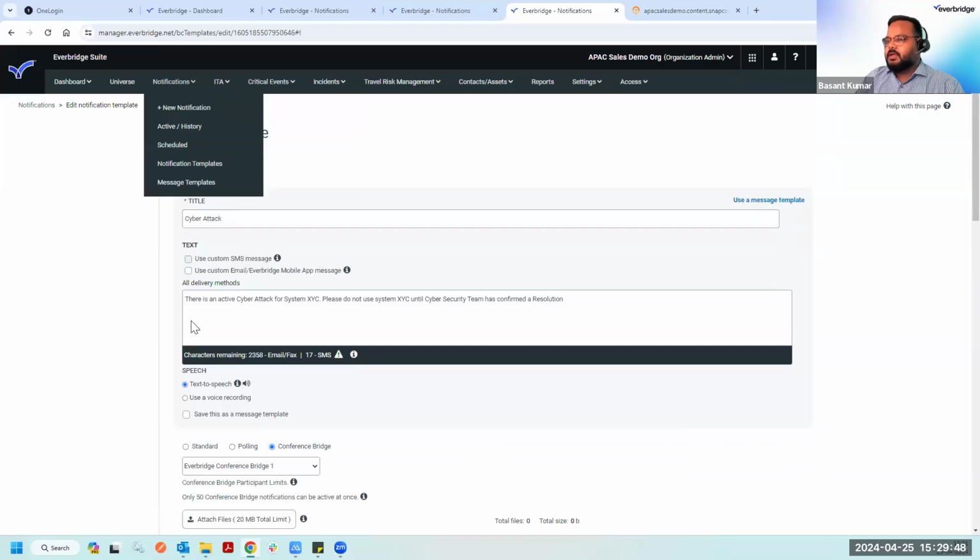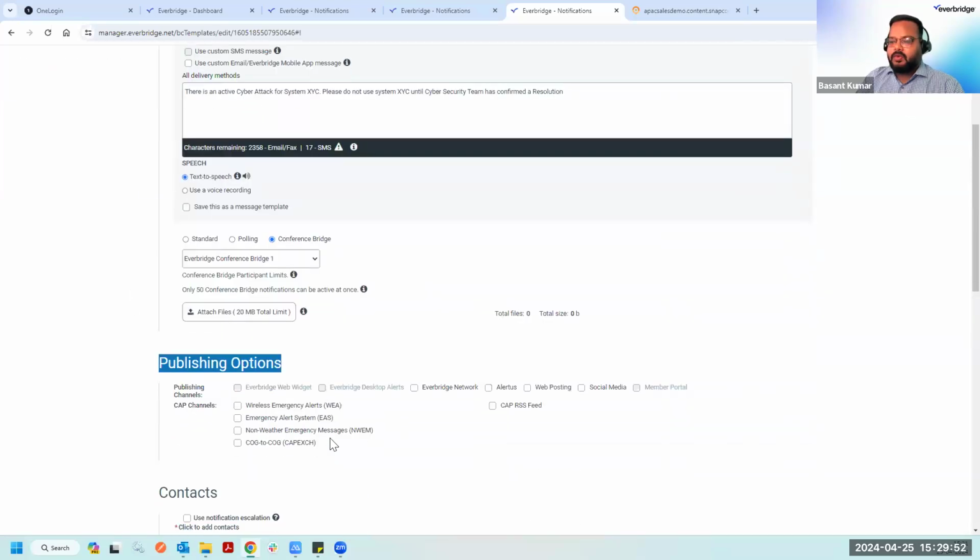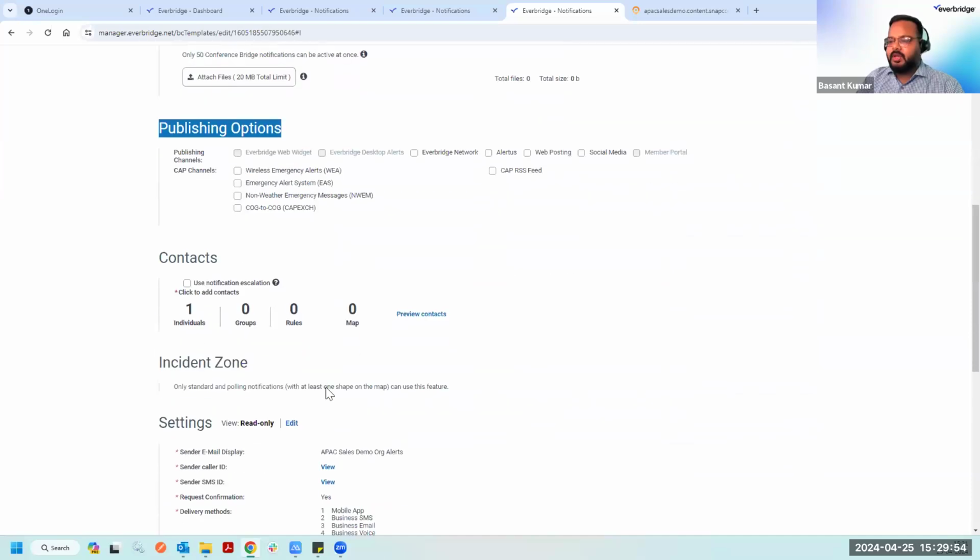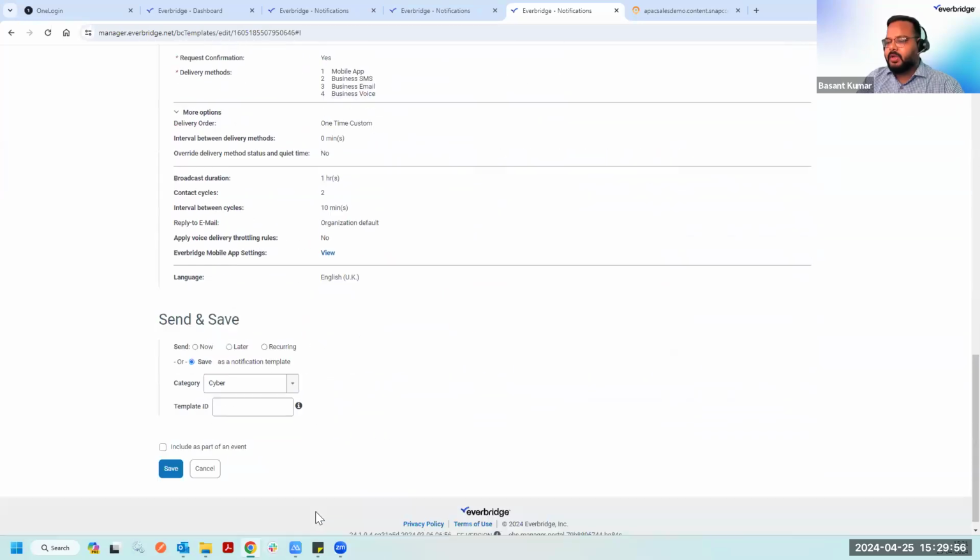But exactly, the notification template consists of 3 sections: what we wanted to communicate, whom we wanted to communicate, and how we wanted to communicate. As well as we can save this template for future use. It's always advisable, or we can make it recurring. We can save it for later as well, or we can send it right away as well.